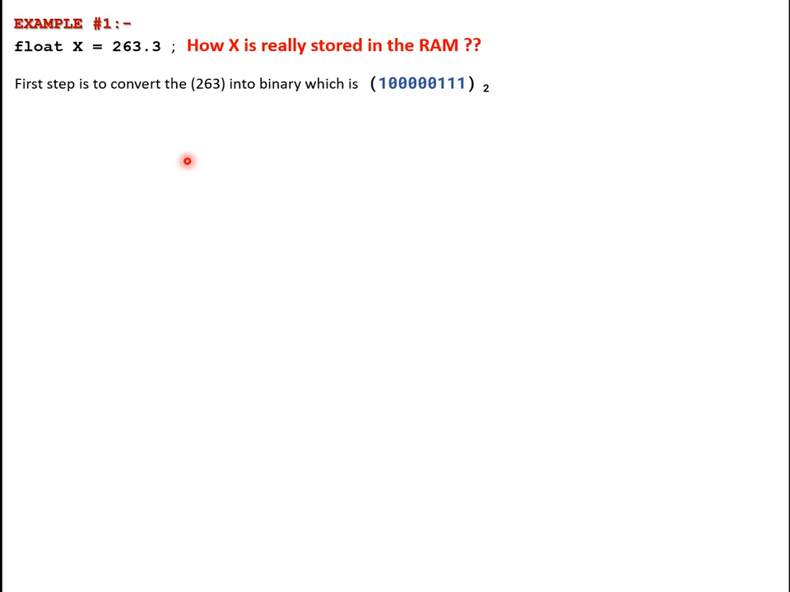Okay, first step is, now this number has 2 parts. You see the decimal point here, it has its right and it has its left. Now we will take this part, which is 263, and convert it to binary. This is straightforward to process by long division. We don't want to go into this and assume you already know how to convert from integer to binary. Okay, now this is the first step.